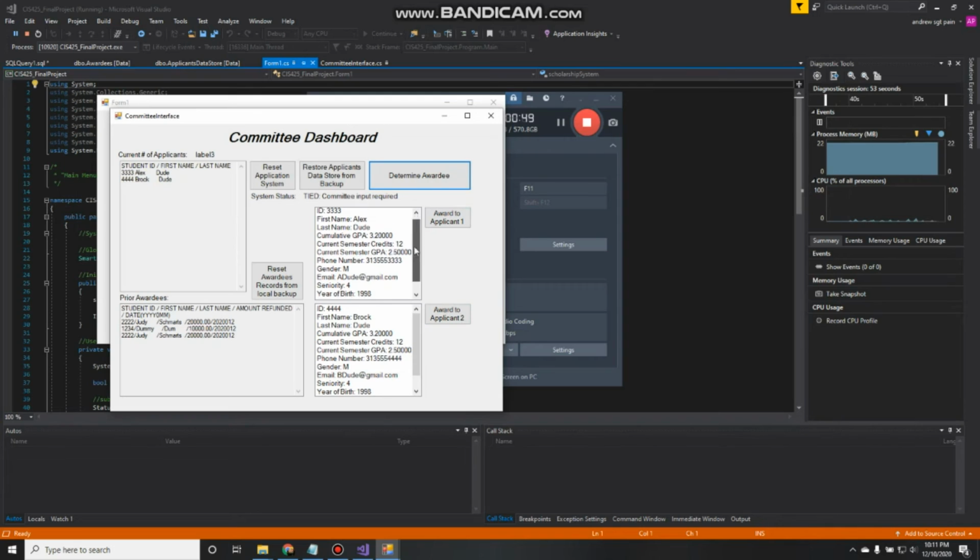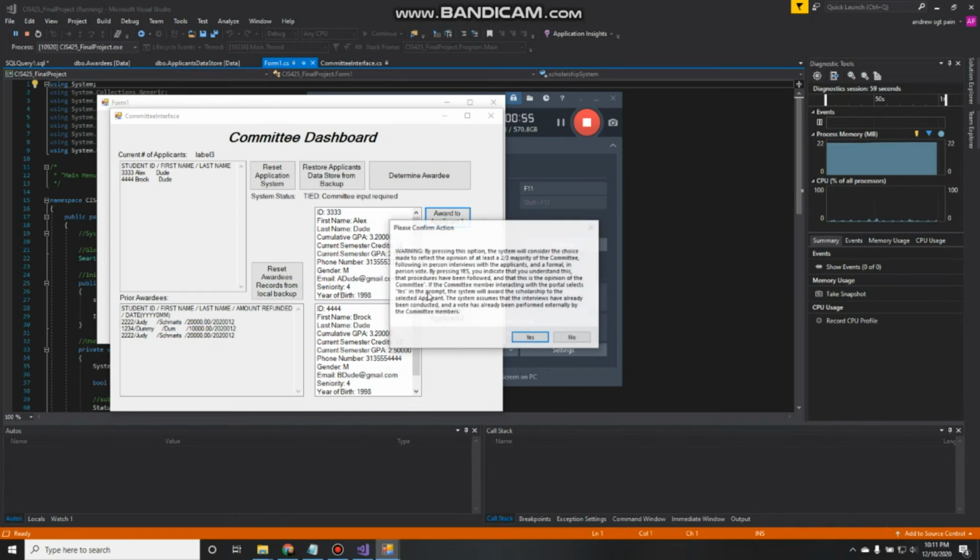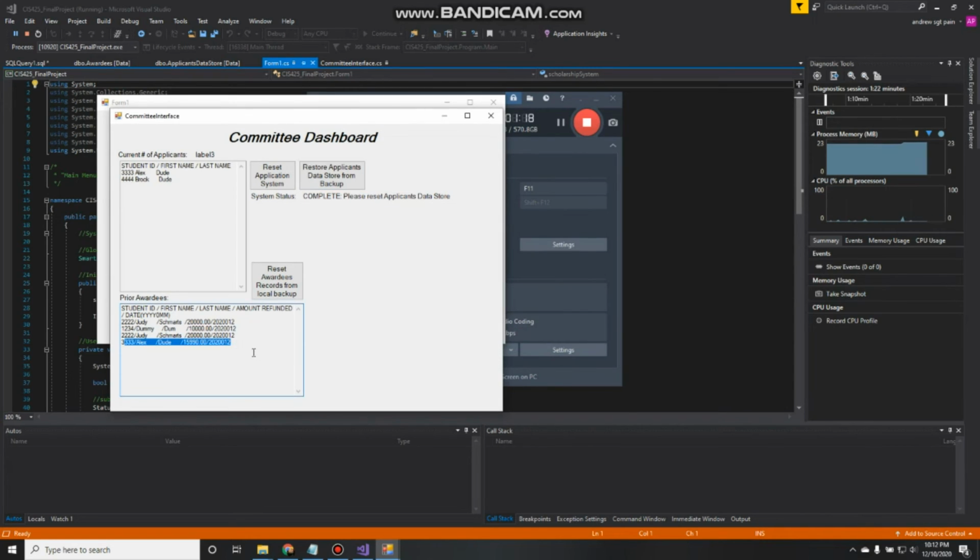And in this case, we'll say that the committee voted and decided to make Alex our winner. So we click award, and we're given a warning reminding the committee member using the portal of the procedures that are in place that should have been followed. And once a committee member confirms that yes, all of these procedures have been followed and this is the opinion of the committee, then the award is given.